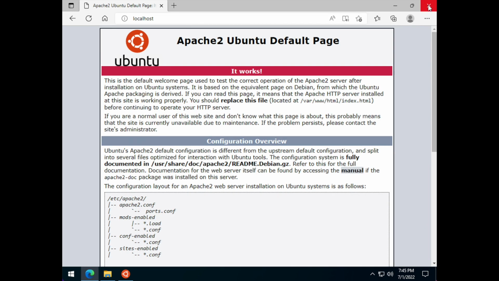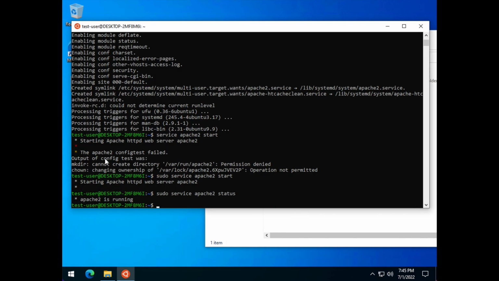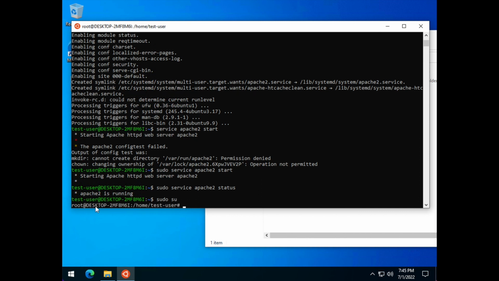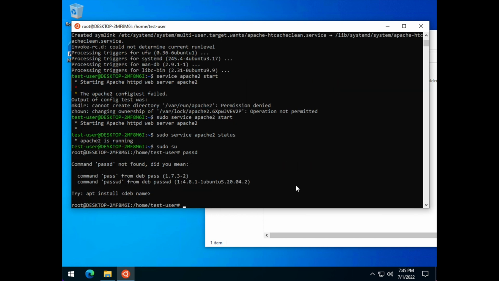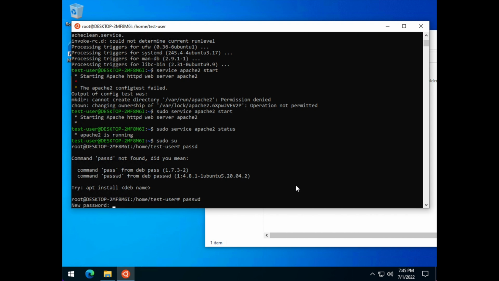There you go. And then there's one more thing I want to show you. If you want to go as a root user, so you don't have to put sudo in front of your command, all you have to do is run sudo su, since the root user doesn't have a password set already. So if you run sudo su, that will switch to a root user, and you can use passwd, and that way you can set up a password for your root user.